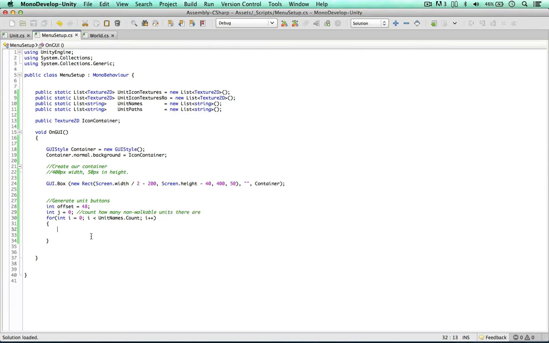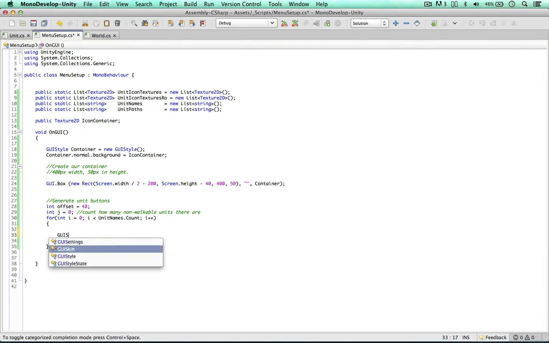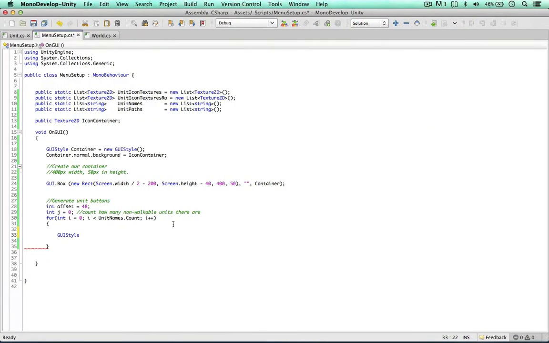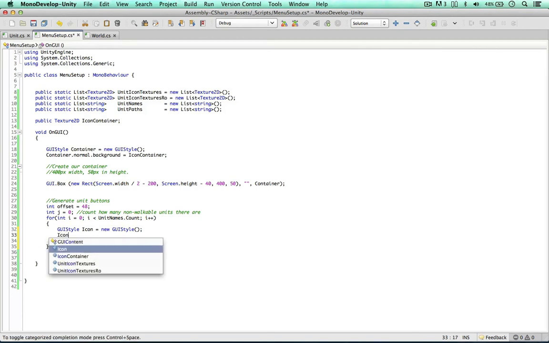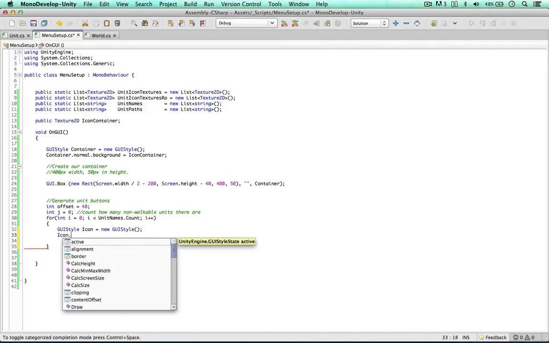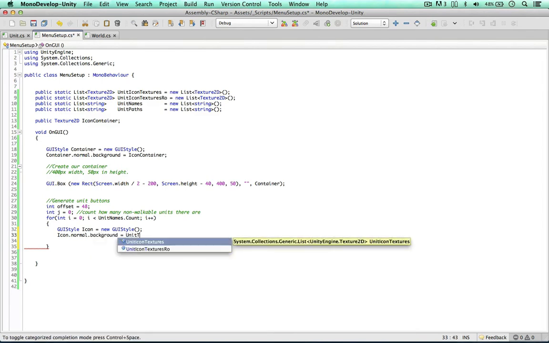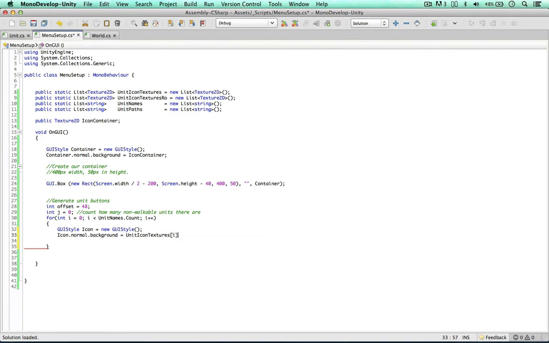Okay, so the first thing we can do is create a new GUI style for this button. So the way we're going to do this is create a style, but the next item in the loop is going to overwrite this style. But it's no worries because we will not use this in the future. Once these buttons are created, they're not going to be manipulated in any way. So we can say GUI style icon, defining another GUI style. We can then go ahead and assign the background images to the normal state. Normal background equals units icon textures at this index.